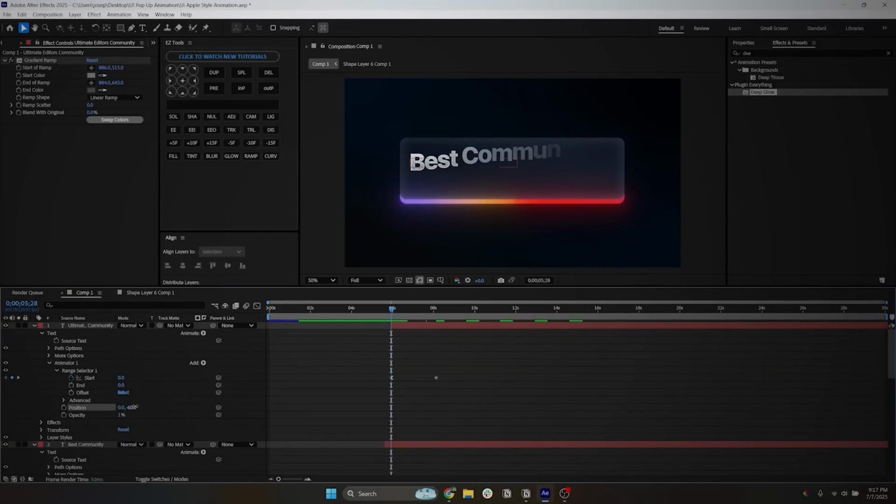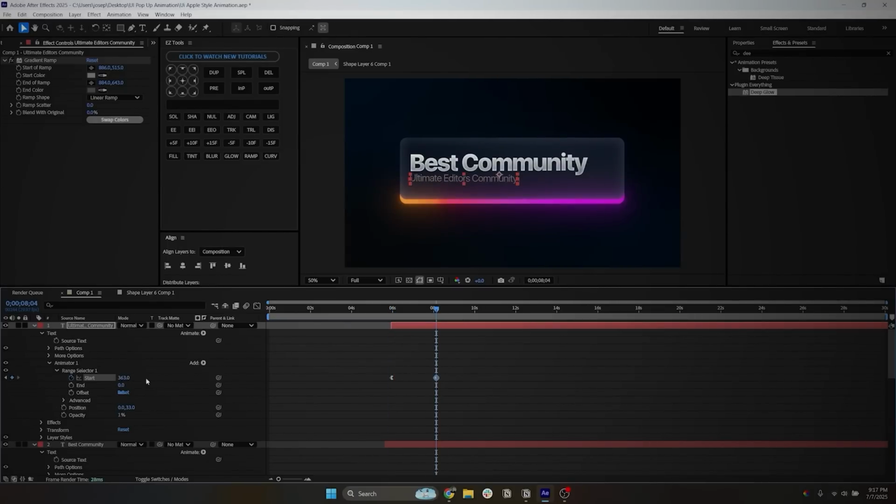The first thing I'm going to do is change its position so that it starts under instead of above. And the next thing I'm going to do is change the start value so that it ends at a straight line. And with this done, this completes the whole animation.